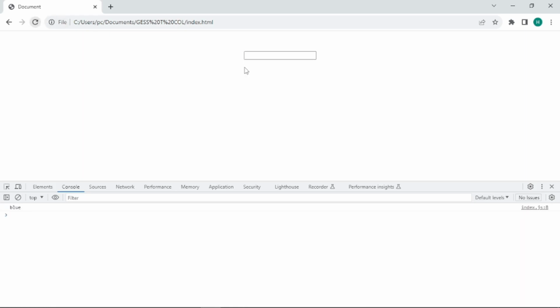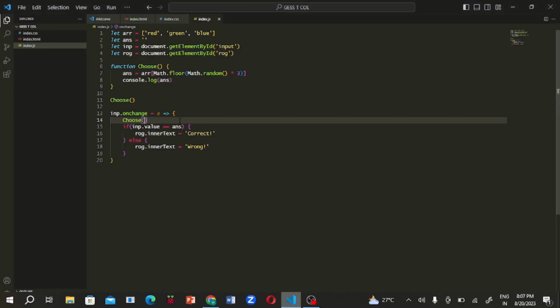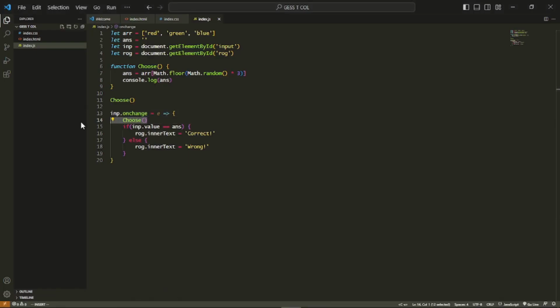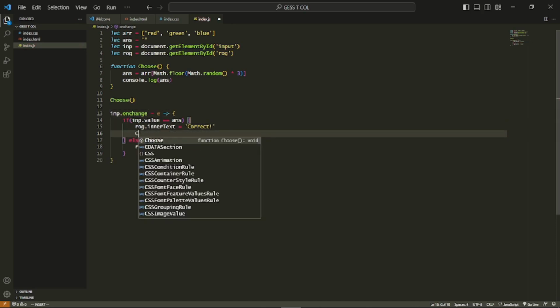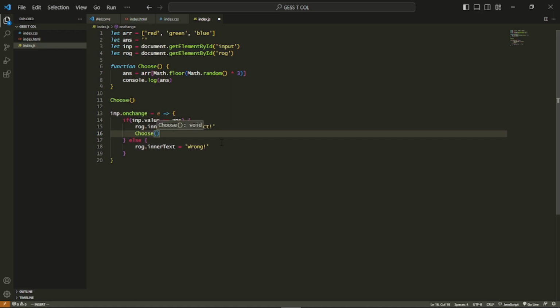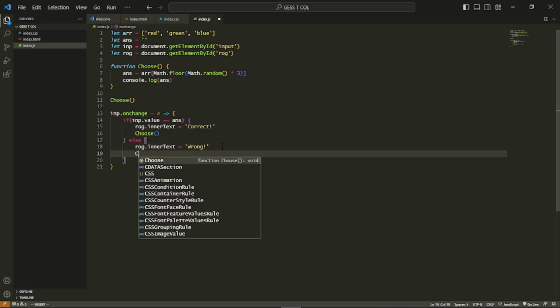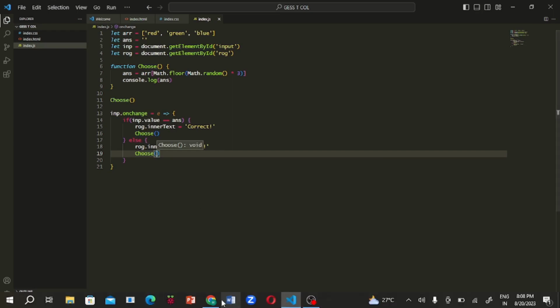The problem is this, that every time I write a new value like green, it is immediately going to change the variable before it registers the input. So we have to put the choose function after it registers, after it checks if the value is right or wrong. Only then we should run the choose function.